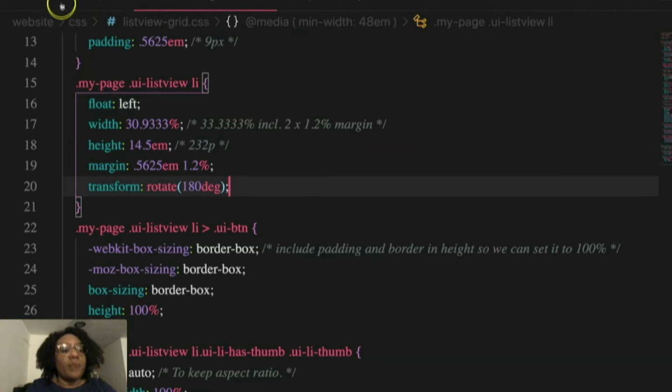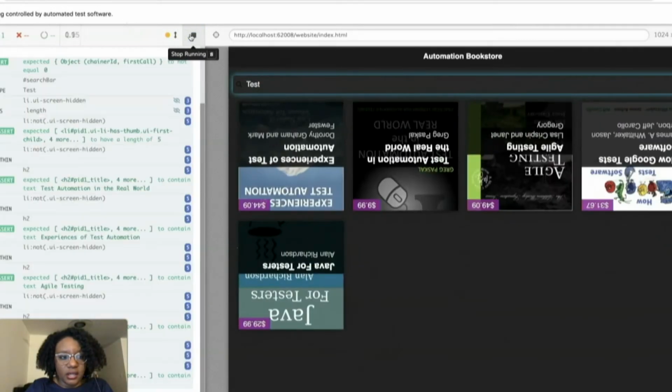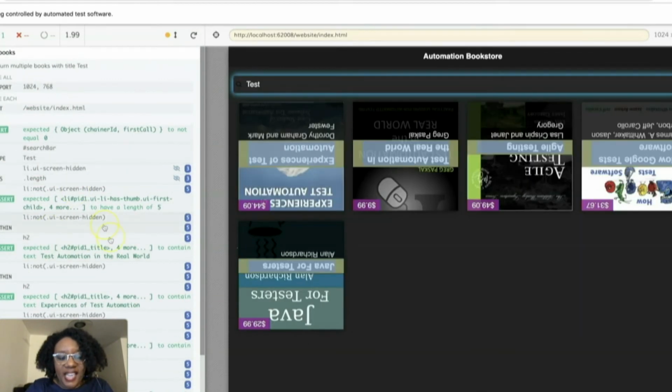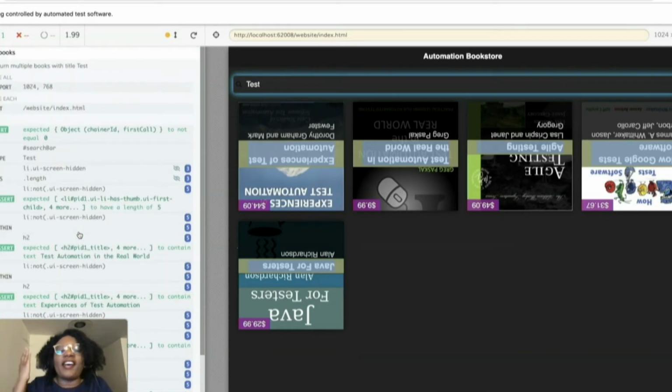So we can do whatever we want to do and no one can tell us a thing. All right, so let's run this again. And notice here, these books are flipped upside down and yet this test still passed. Why? Because of that unintentional blindness I was telling you about, right?